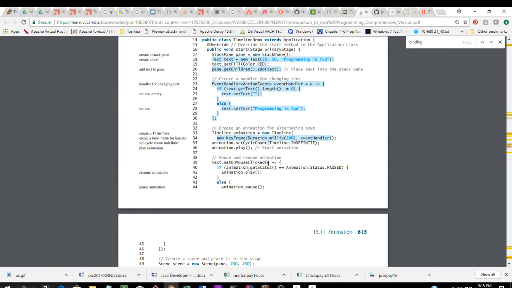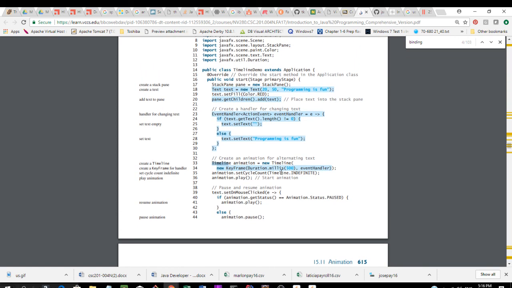So animation is pretty much from the timeline. Now let's see how we link the text itself, right? So the text is added to the pane, right? This is the text that we want to control. And the event handler is pretty much the one that handles how to control the text right here. So that's why the timeline actually links to the event, and the event has to implement how you want it to do, right?